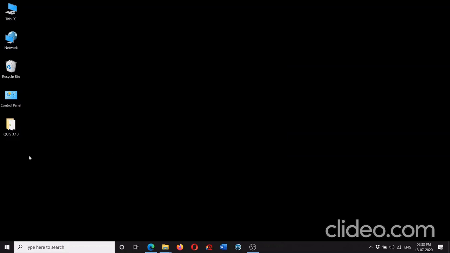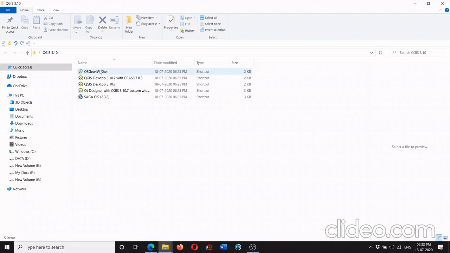Alternatively, I can also check on the desktop. You will see a folder is created on the desktop, QGIS 3.10. If you double click it, you can see several shortcuts in that folder. It means your software is successfully installed on your computer.